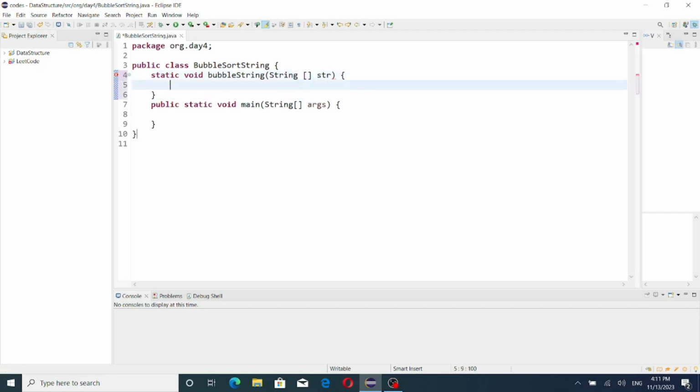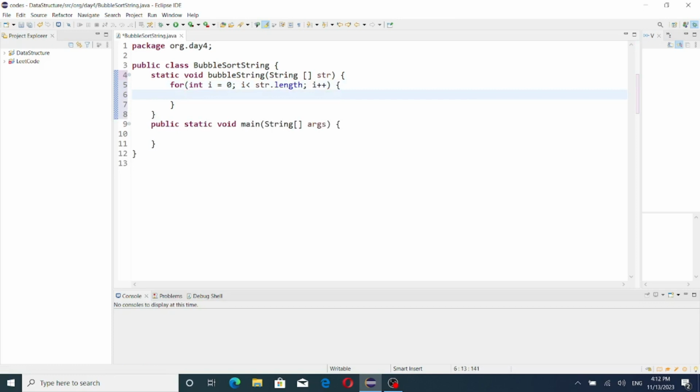variable. Then after we need two for loops: i equals 0, i less than str.length, then i plus plus. Okay, after this we need another for loop, i and j equals 0, j less than string length, and j plus plus.